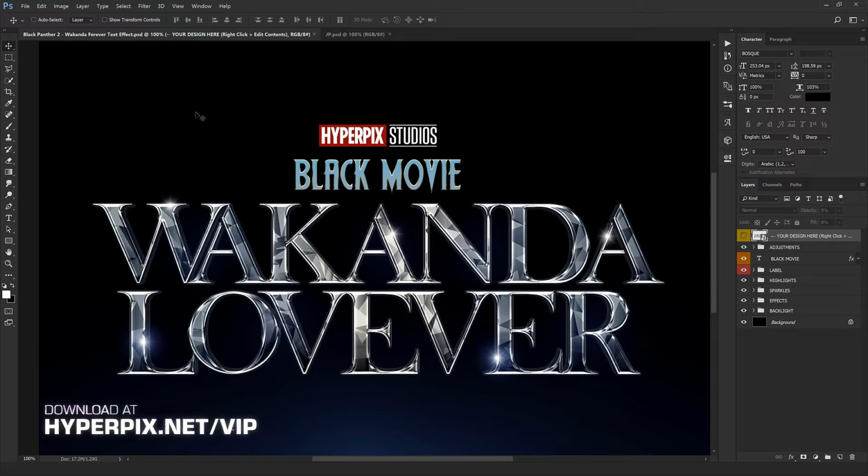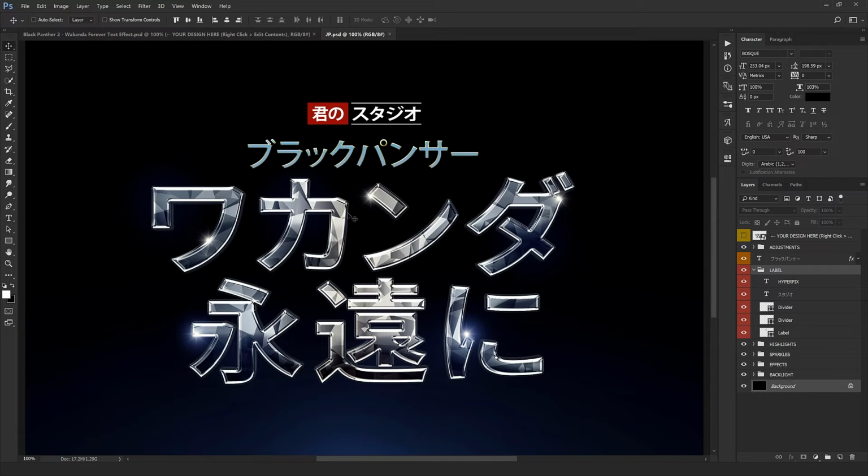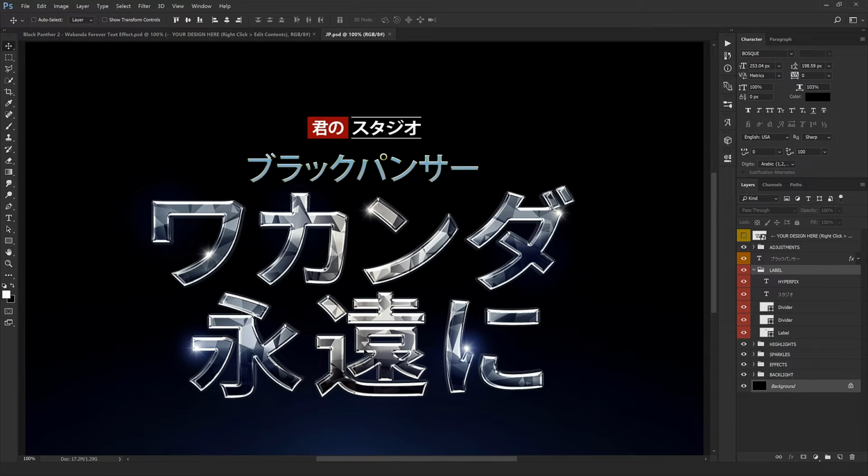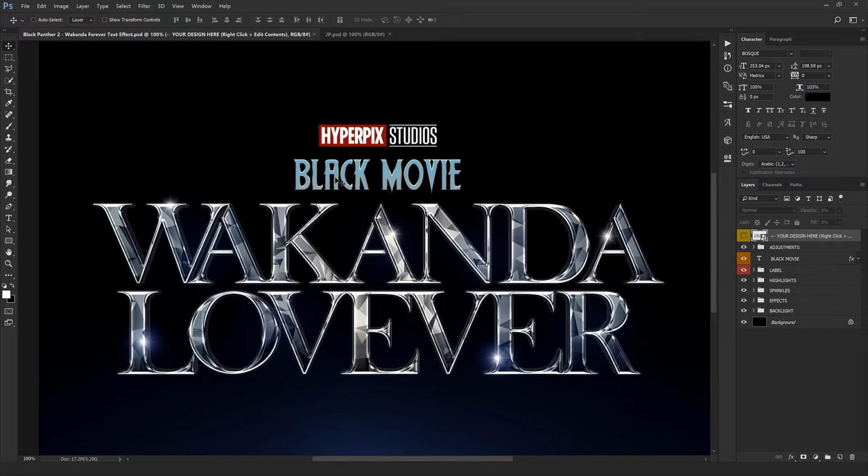Like all of our other products, this one also works on all other languages. For instance, this is how it works on Japanese, and as you see how amazingly this style is applied to our text, and the result is brilliant like always. So we come back to our text. Guys, it's so easy to work with this product.